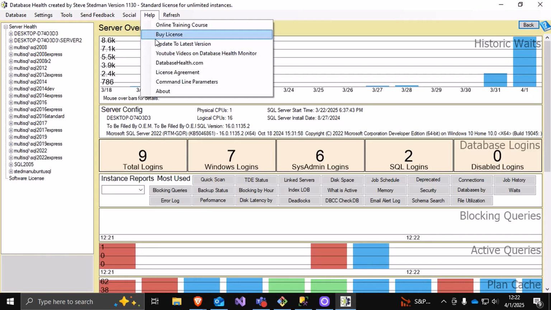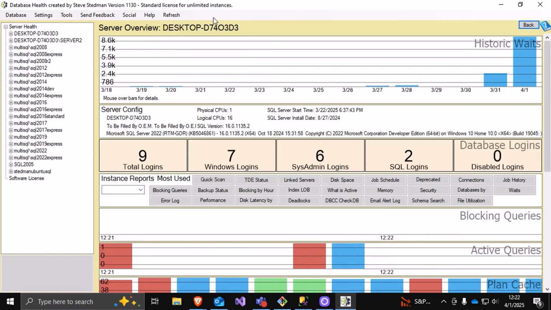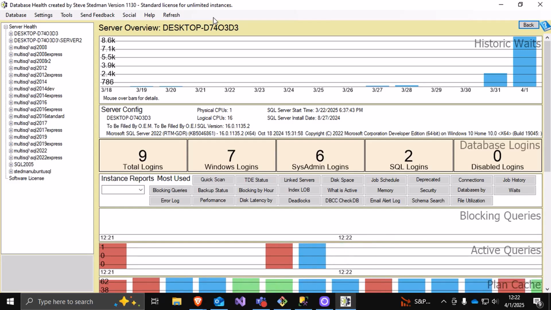And then next, let's talk about some of the licensing changes that are coming in the future. A little bit of history on this one. Like Mitch said earlier, I'm 14 years into developing Database Health Monitor.